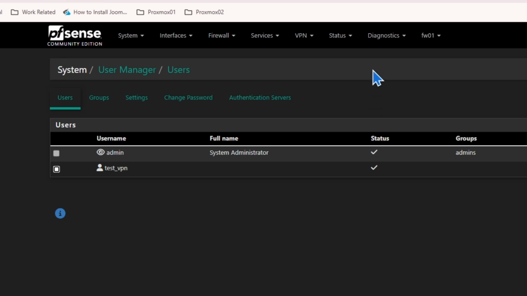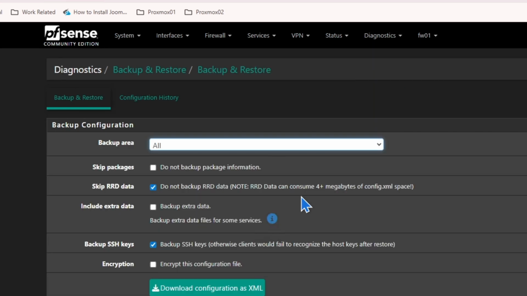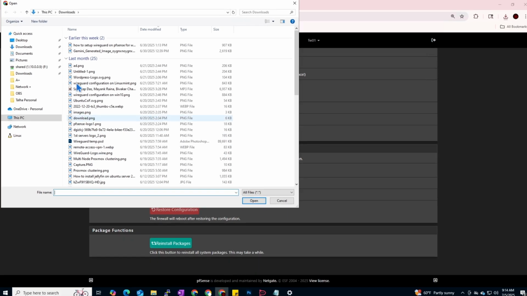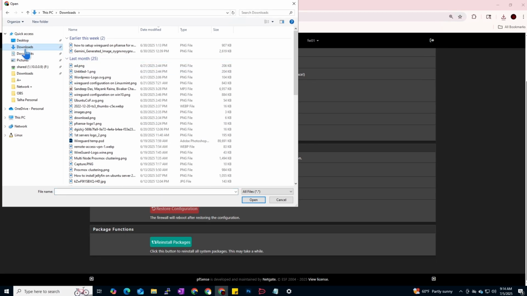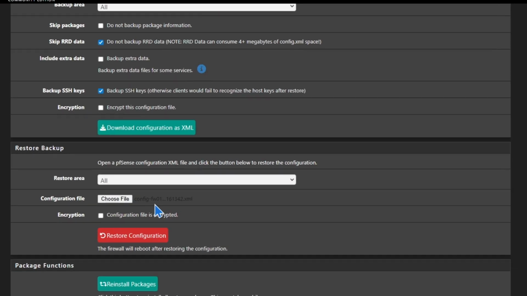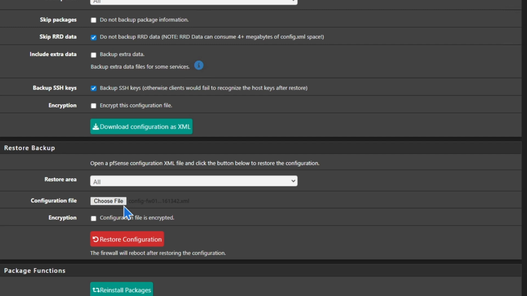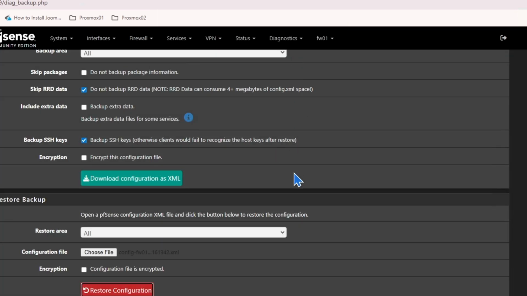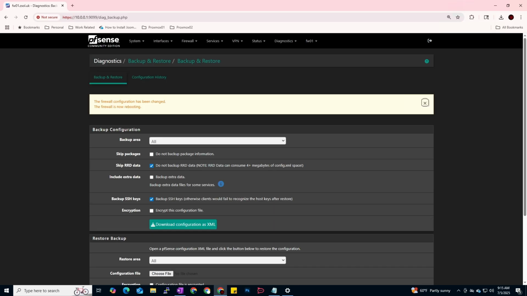Now, the best way is to simply restore from the backup and click on Choose File, and under Downloads, where you downloaded it. Okay, now you can see I have chosen the same file that I just downloaded, and then I'm going to click on Restore Configuration, and it's going to ask me, do you wish to restore? If I click OK, it's going to take a couple of seconds and then everything will be restored. Okay, firewall configuration has been changed. Now it's going to reboot.